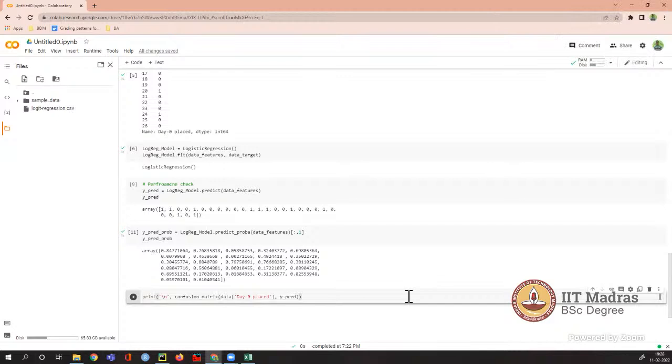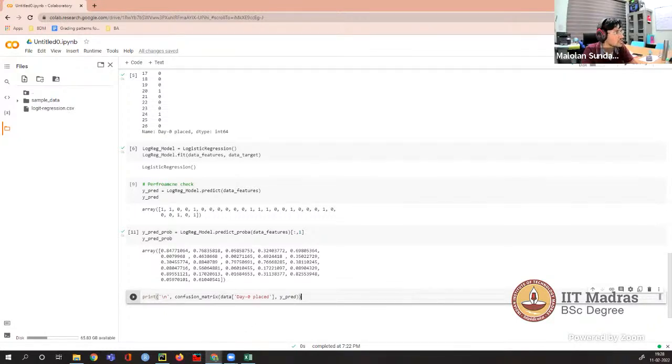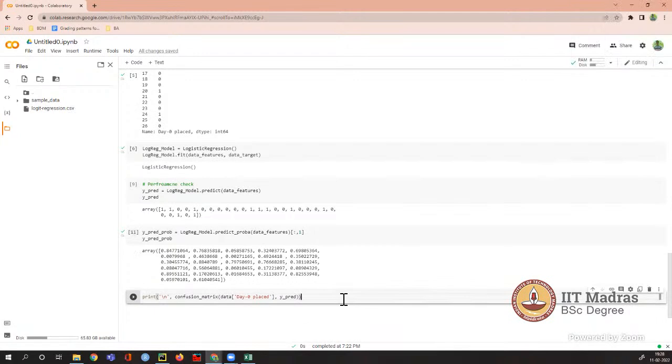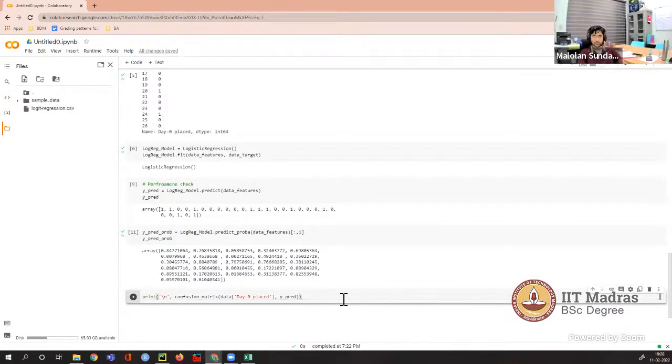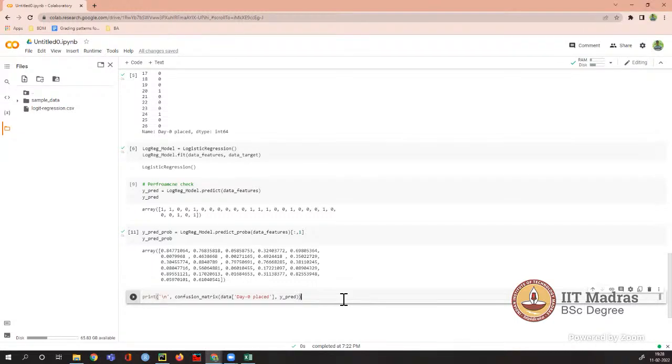Rows and columns. How many rows, how many columns for this confusion matrix? 2 rows, 2 columns. Is it always fixed? It depends on the number of classes. If I go for 3 classes, how many will it become? Then it would be a 3 by 3 matrix.